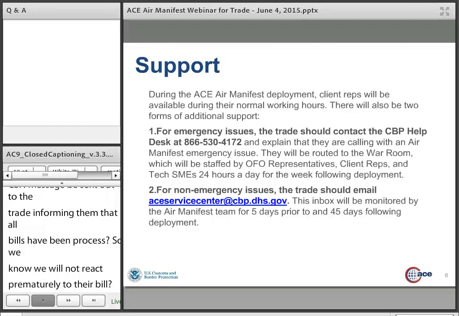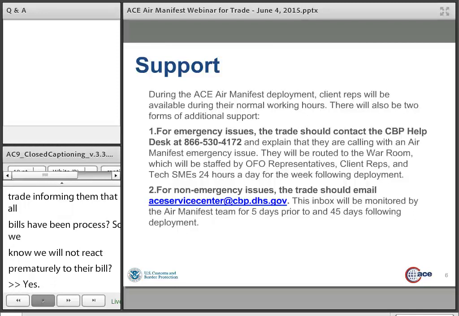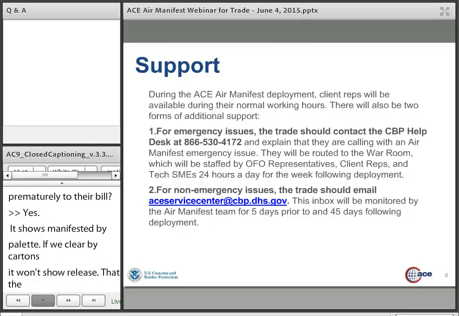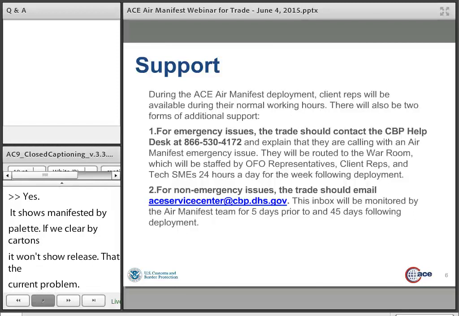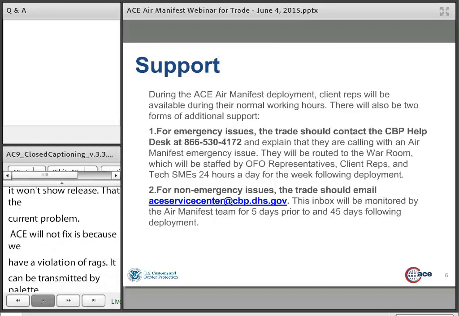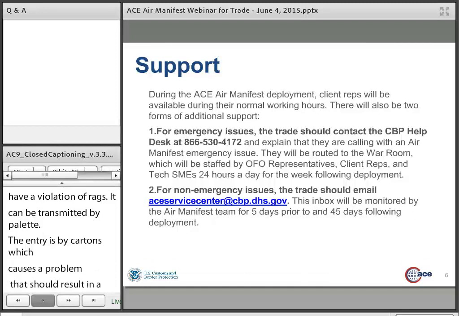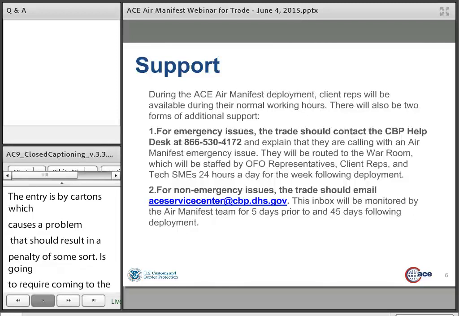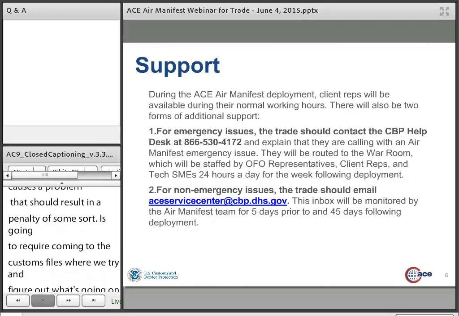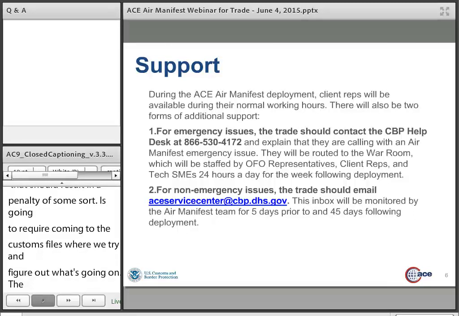I meant it shows manifested by pallet, so if we clear by cartons, it won't show released. That's a current problem. ACE isn't going to fix this because you have a violation of regs. They can't be transmitted by pallet. If the entry is for carton, that causes a problem that besides will and should result in a penalty of some sort, is going to require coming to the customs house while we try to figure out what's going on. The solution is: quit manifesting by pallet count and do it in accordance with the statute. I know that sounds snarky, but really, I can't use ACE to fix that kind of thing.